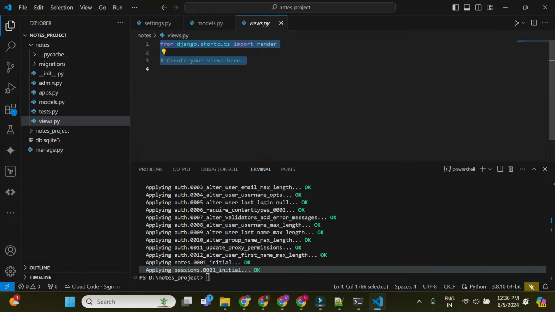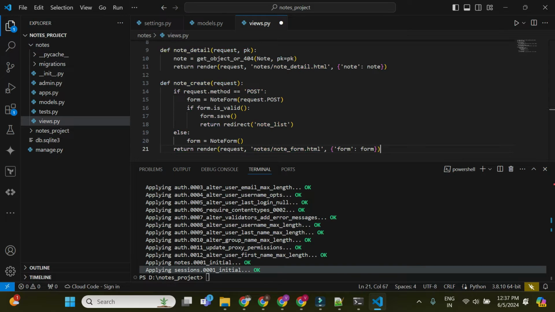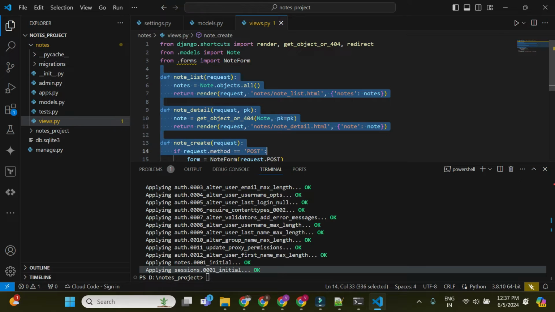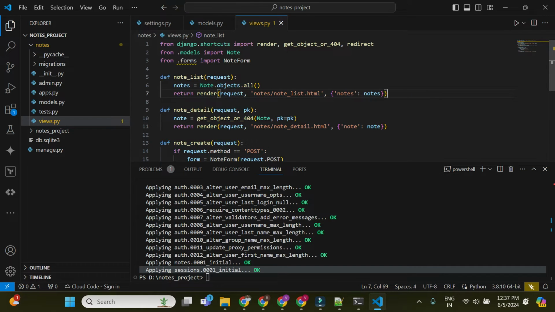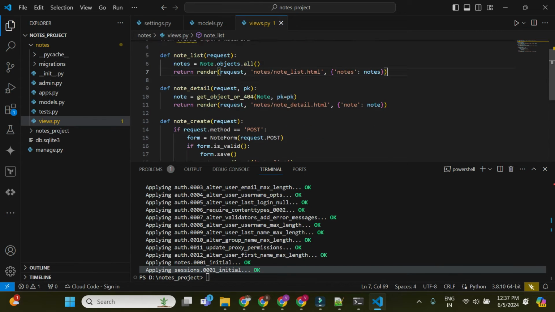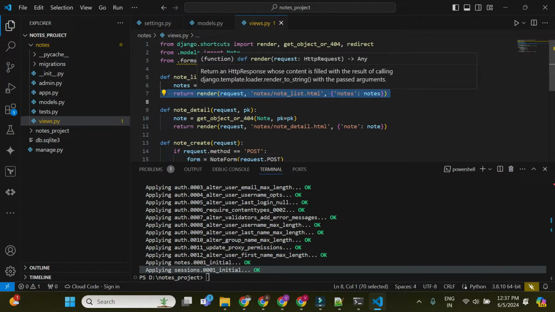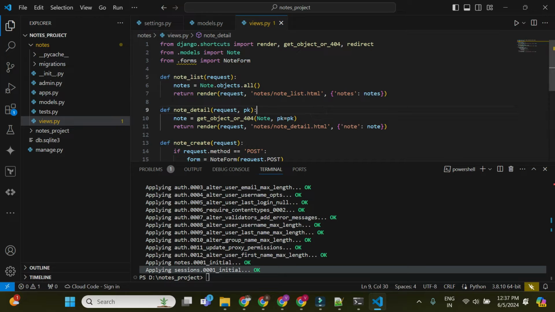So as I said, I am not walking you through all the lines of the code here. I'll just give the overview. So this is our views.py, and it has all the functions required for our application. The first function is note list. This function will display the list of notes available. So suppose there are 10 notes on the home page, it will show all the 10 notes.